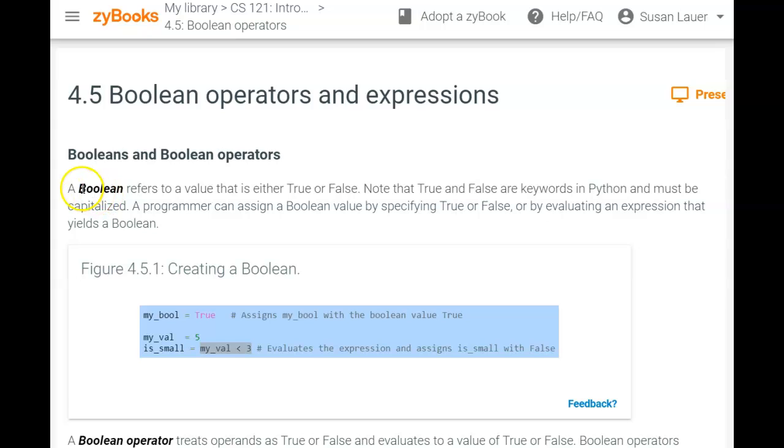So now we have a new type, Boolean, and we can assign variables to be of that type by saying whatever the variable's name is equal to either true with capital T or false with a capital F. So here they're saying my val is 5, and is small is going to be defined to be a Boolean because it's being assigned to the logical value for my val is less than 3. This is a logical expression. When you evaluate that, it's either true or false.